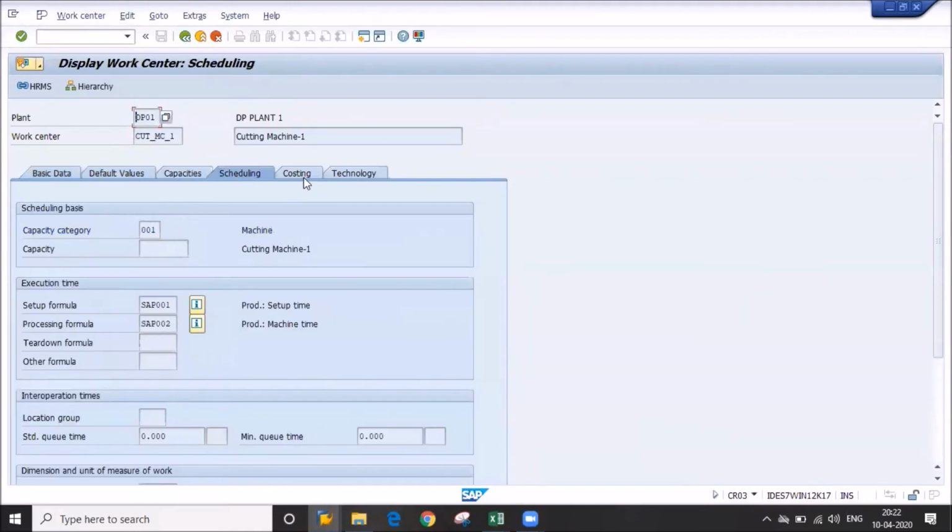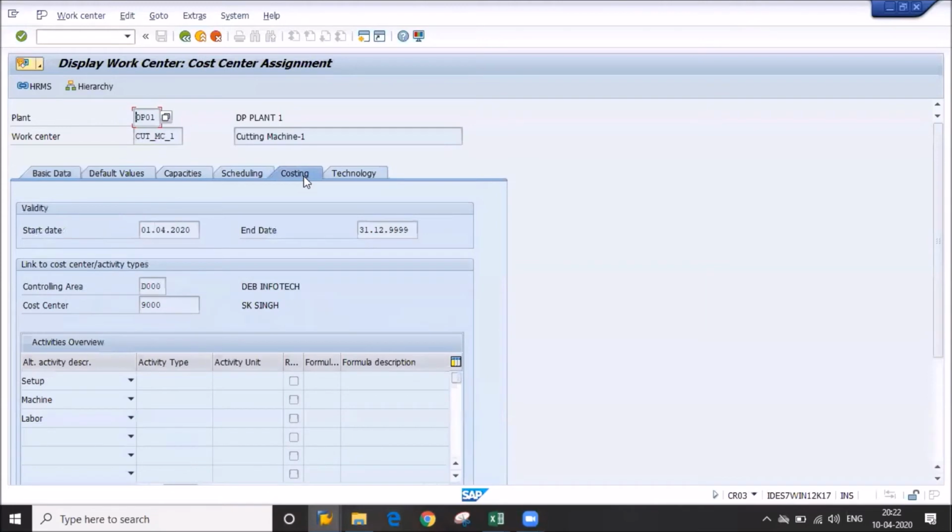So the first important thing: you have to get the cost center created by your CO consultant, then only can you create your master data. Suppose if they have not created it, just don't select this costing view, don't give it, and create with this data, and once you get the costing data, you can add it.